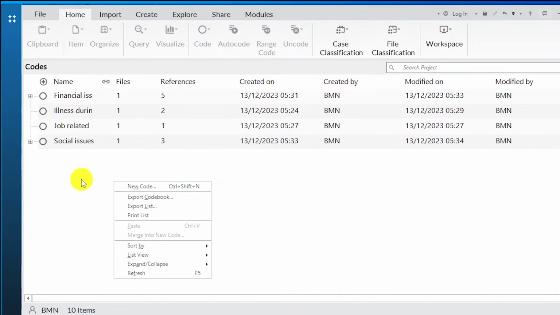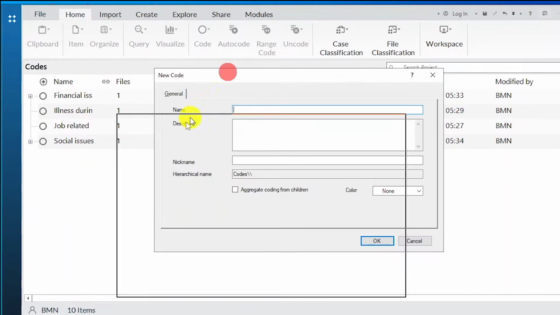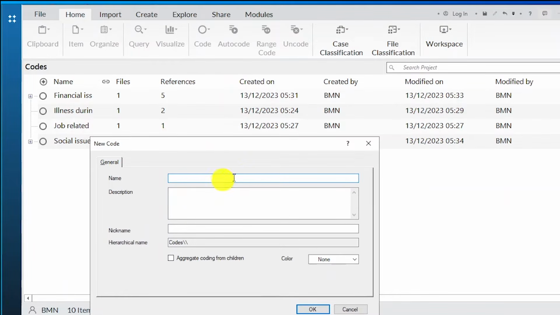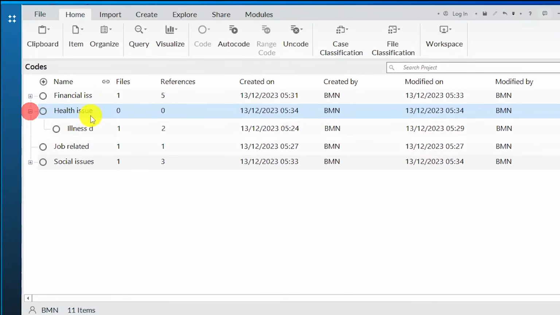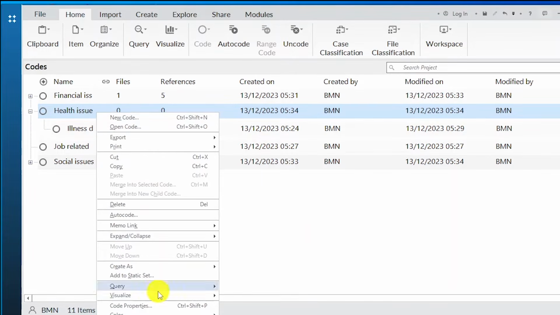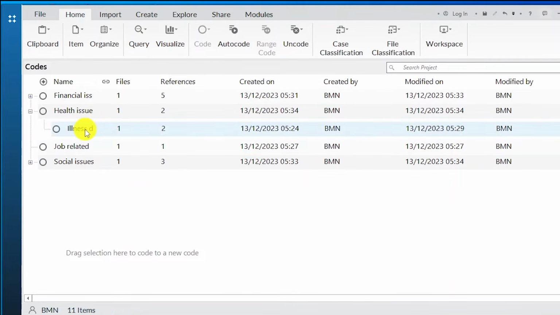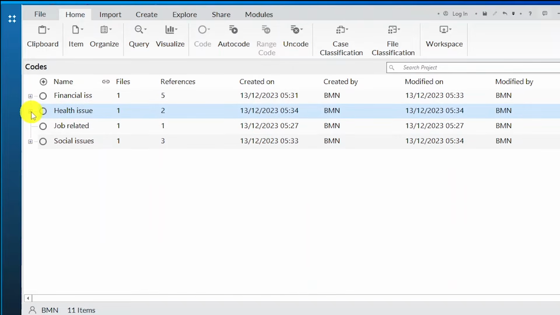We right-click on this area, we click on create new code, and let's call this health issue. That was again another prevalent theme that came out. So illnesses during pregnancy, okay? So we drag and drop that code there. When we right click on the overall theme and we aggregate, illnesses during pregnancy is the health issue that contributes to stress among pregnant mothers in urban low-income areas.